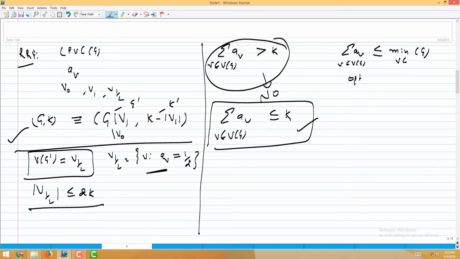And when we solve the LP, if the LP solution was more than K, we would say no, the graph can't have a vertex cover. Otherwise, the LP solution is at most K. If the LP solution is at most K, the size of V half cannot be more than 2K. So when I've thrown away V0 and V1, the V half size is at most 2K. This is how we get a kernel.